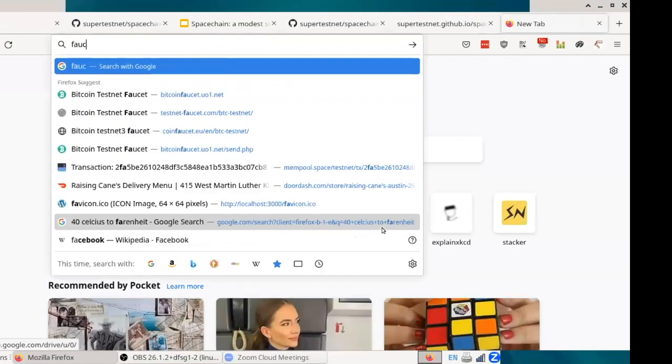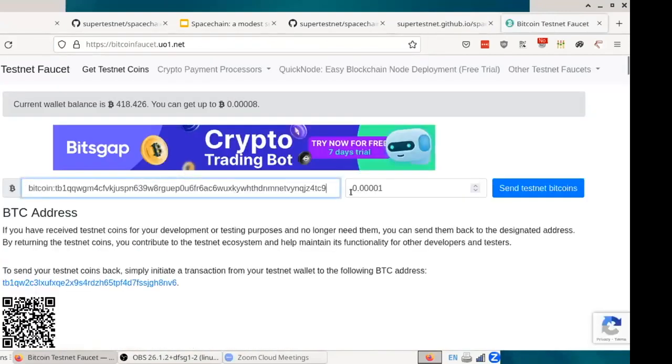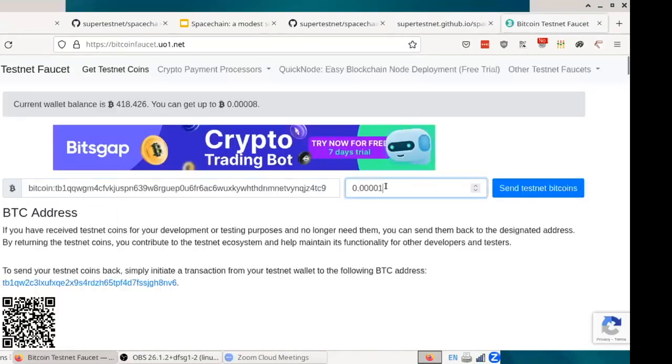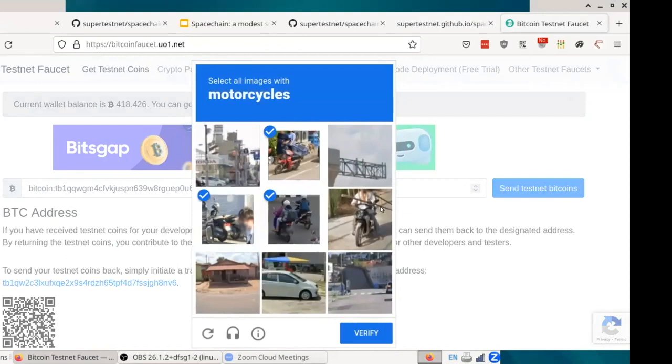So I'm going to go to a testnet faucet. This is all being done on testnet. I'm going to paste the Bitcoin address, and how many sats did it want? It wants 846 sats. So 846, send. There's a motorcycle.